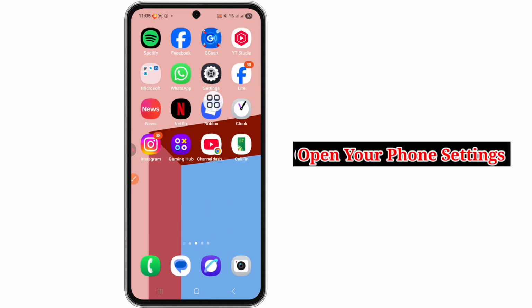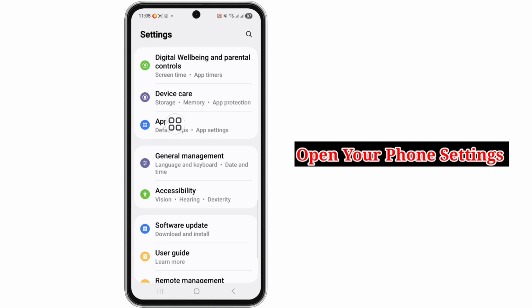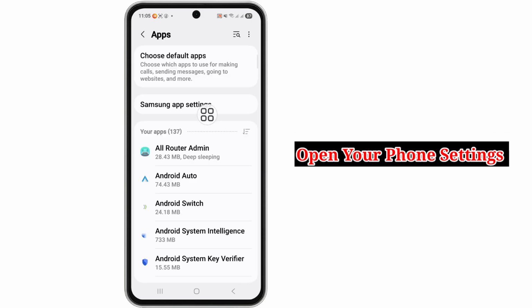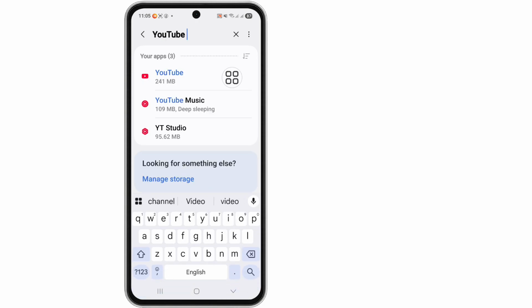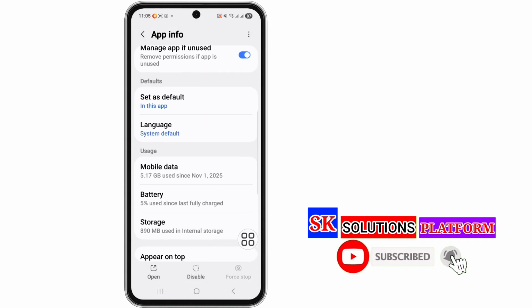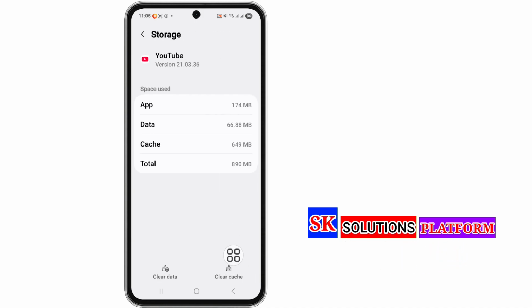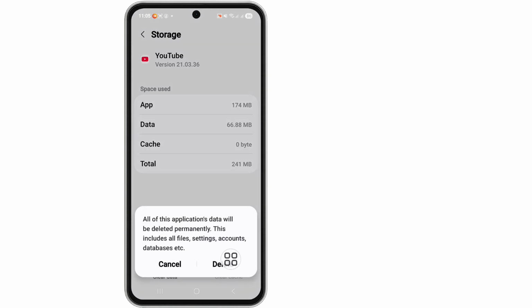First, open your phone settings and scroll down. Now tap on the apps option and now search here YouTube app and tap on the YouTube. Now tap on the force stop. Okay, scroll down. Now tap on the storage, clear cache and clear data. Now tap on the delete. Okay, go back.